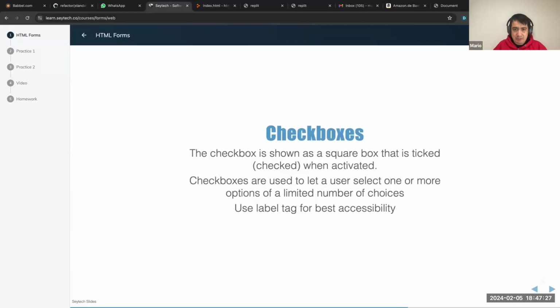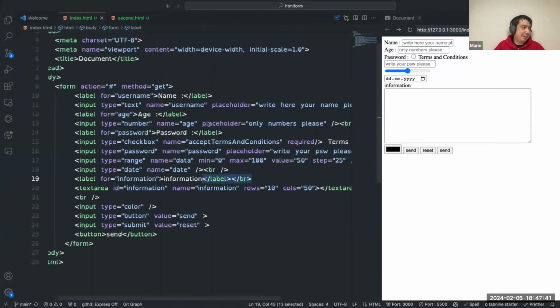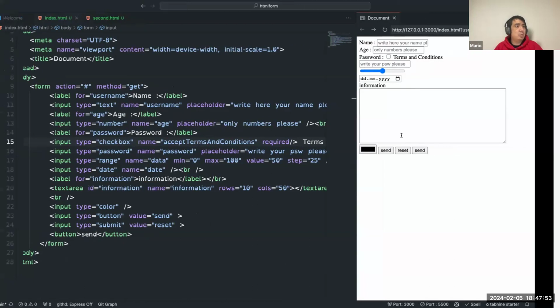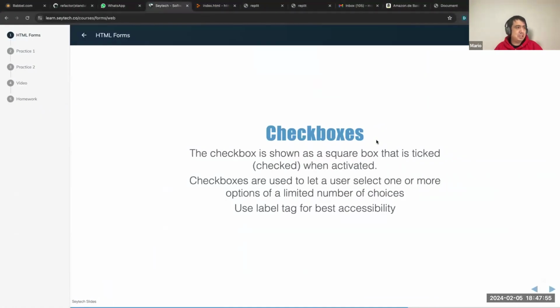The checkbox in this case is also very important that we have it. This is the one that I added here, right? Where I have it, this one. This is the type checkbox. They just allow you to select things. There is nothing more that we can talk about checkboxes.